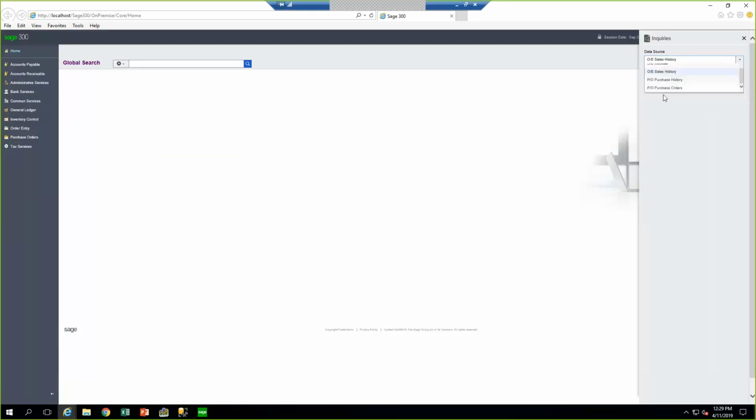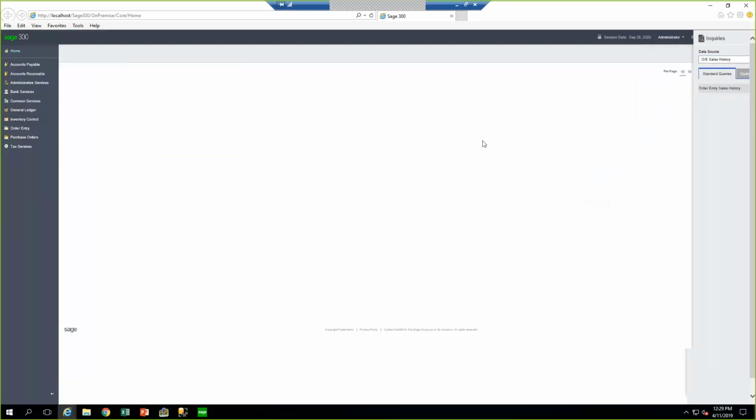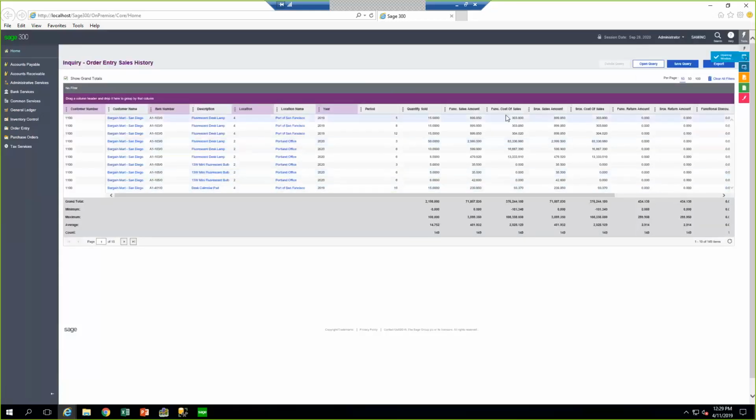If we click on Order Entry Sales History and click on here, you can now see all of the various sales order histories that have been placed within the system. You can see here right now within this particular demo image, I have 15 pages worth of invoices, and it will filter by your customer number as well, and then those corresponding details beyond that.